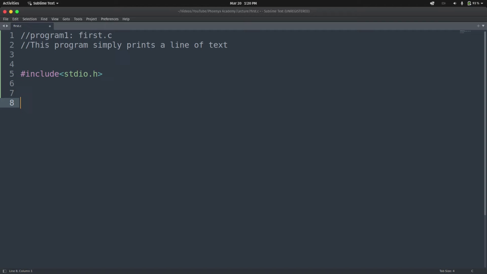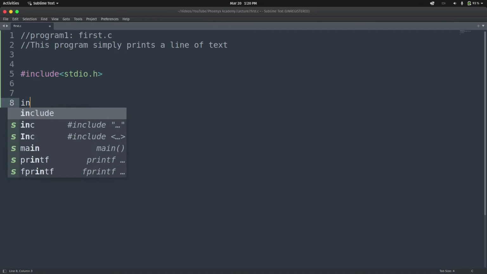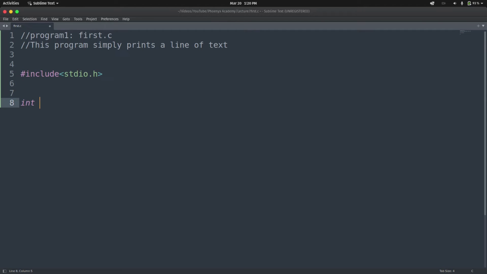All right. So now the next thing that I'm going to write, I'm going to define a function, and that function is called main. Int main void.